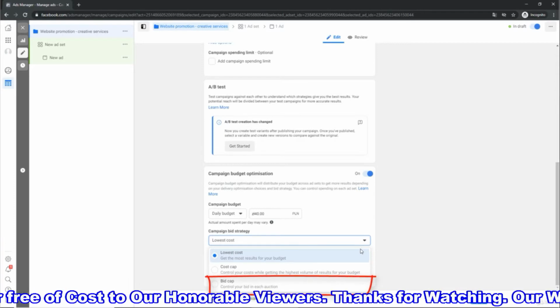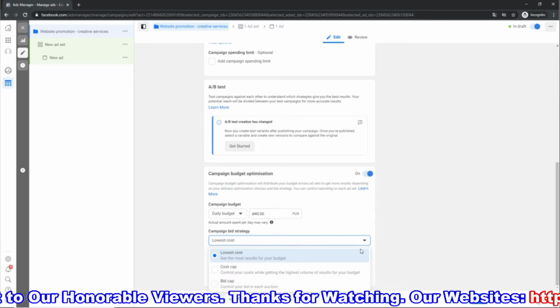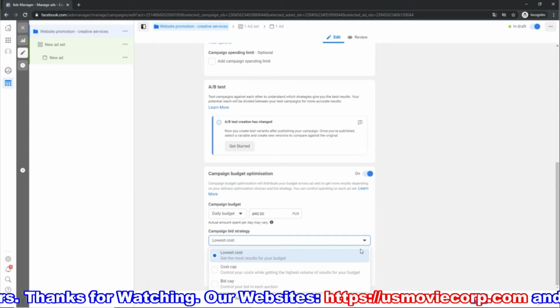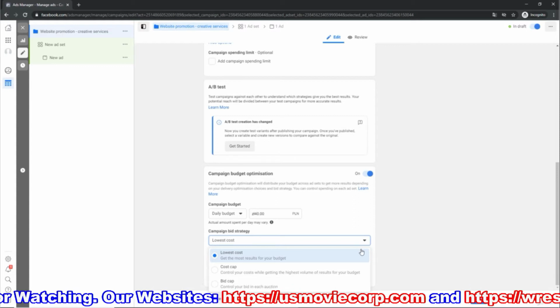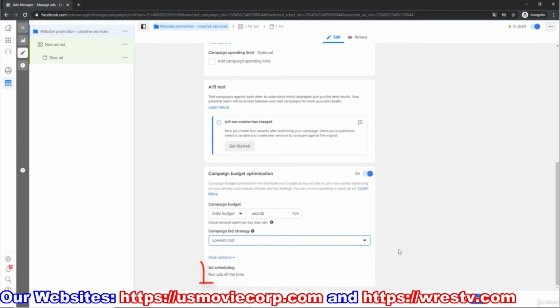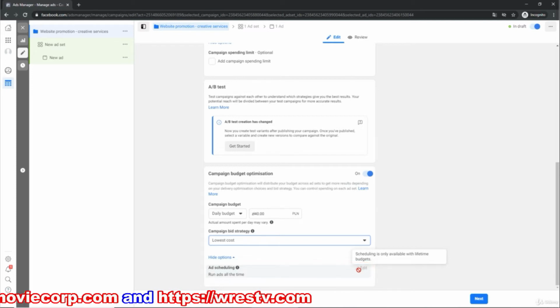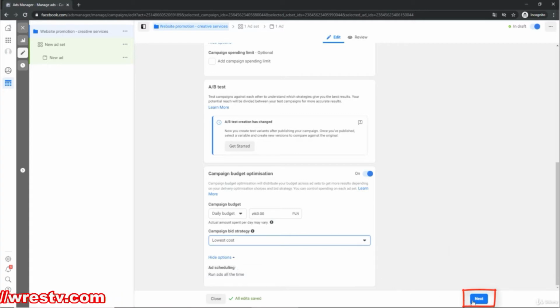Bid cap gives you an option to control your bids in each auction, but as this is a manual process, it can be very tedious. We will leave the default option and see what results it will generate. The last option is to run ads on a schedule, but we don't have specific requirements here, so we will not use it. We click Next to move to the ad set settings.